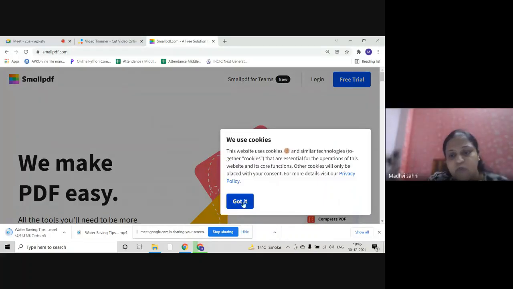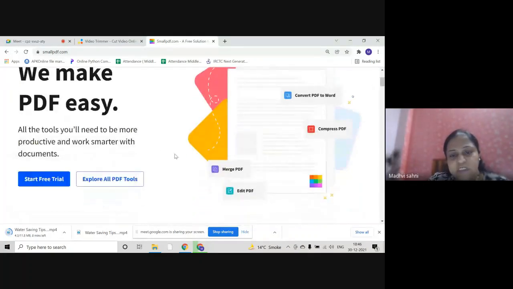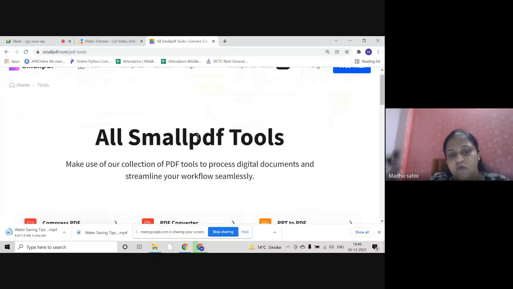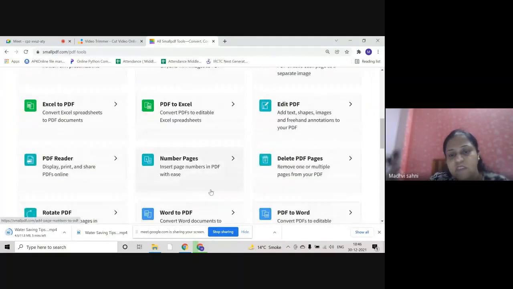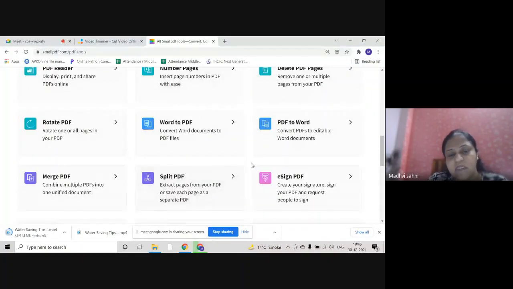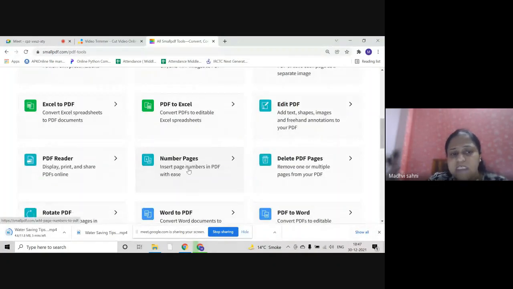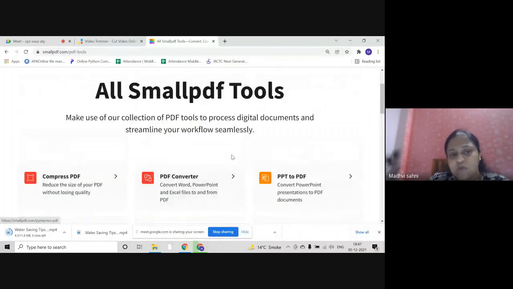Right? As you can see, all these options come in it. Explore all PDF tools, and you can see all PDF tools you can explore over here. Whether you want to merge the PDF, split, delete some number of pages from it, that also is done over here using this site.